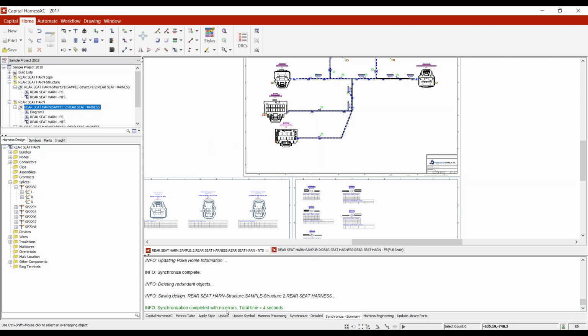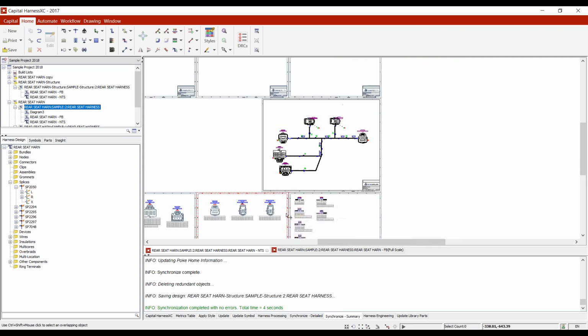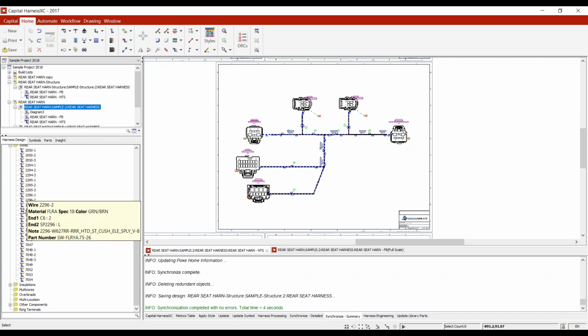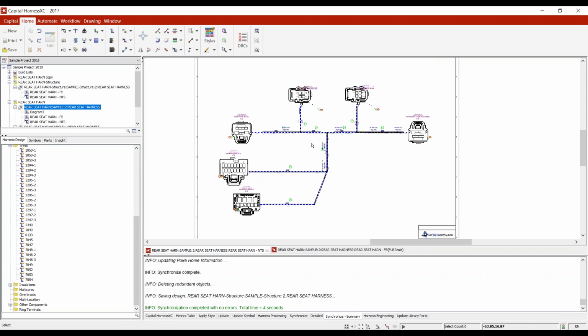Obviously, this is letting me know there were no errors. And you can see now that we have component information. So we have splice part numbers assigned, connector part numbers, wire part numbers, and of course, any other components. So this would be the method if you're able to work with native Capital data, or you're able to work collaboratively with your customer in designing those wiring diagrams.